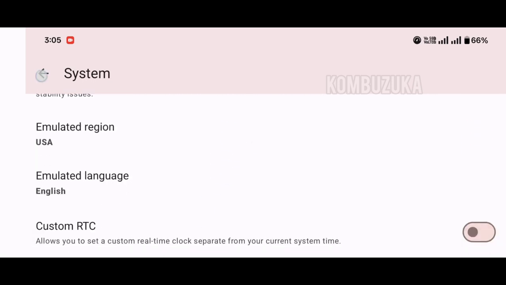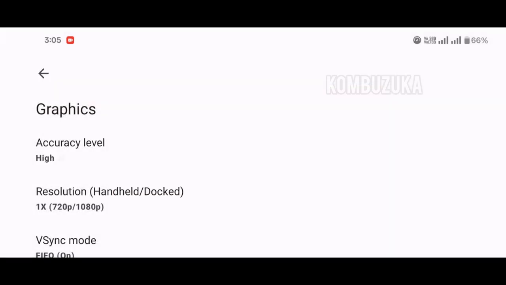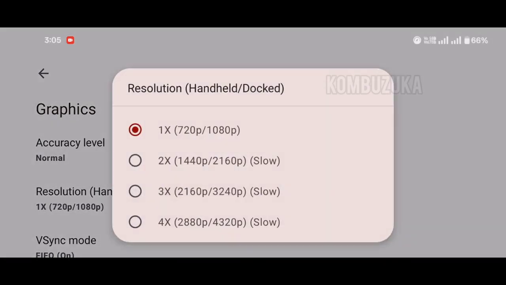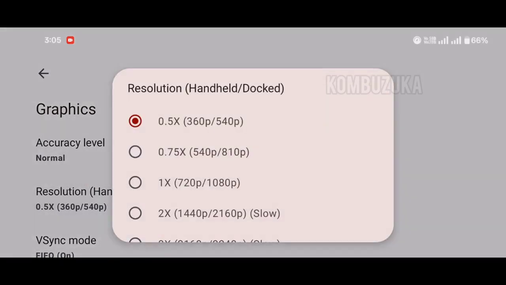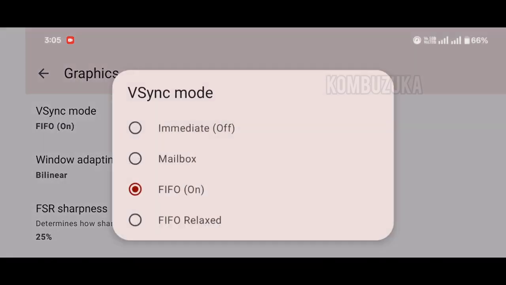From here we go back and select the graphics option. Now by increasing or decreasing the accuracy in the graphics settings you can fix the graphics of the game and improve its quality. But this will decrease performance, and you should increase it only when necessary in a game. For low-end devices, reducing the resolution will improve performance but the video quality will decrease. Leave VSync mode as FIFO on. Some games can select immediate off for better performance, but many games will not launch.